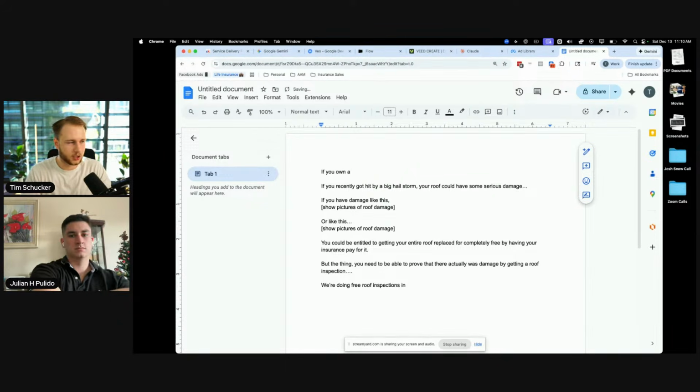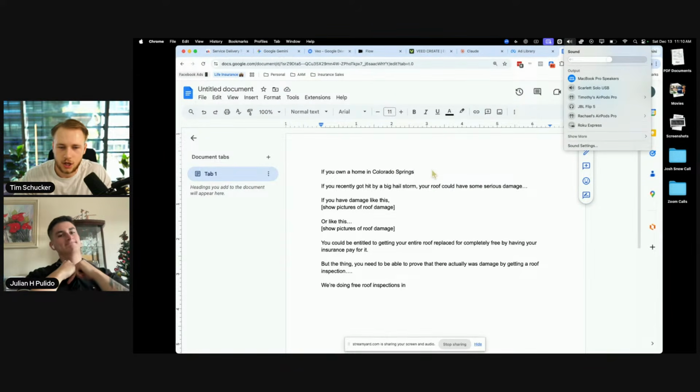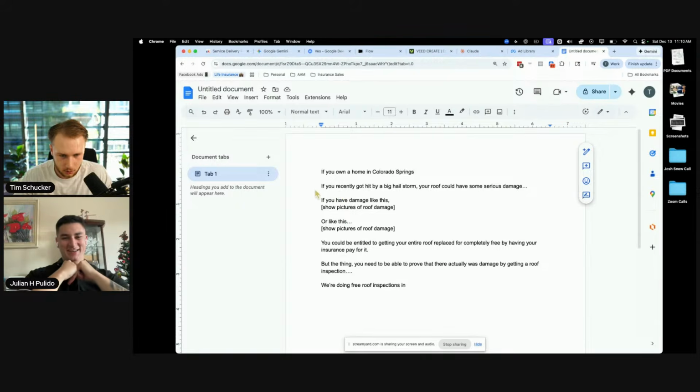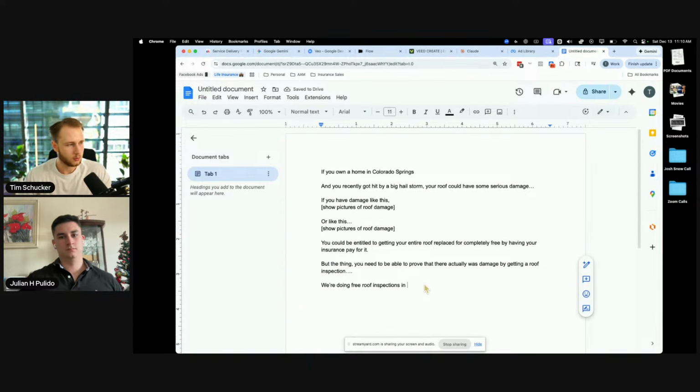So I might say, if you own a home in Colorado Springs, because I know, Julian, you're about to move there. They get hit by a bunch of hail, don't they? Yeah, they've described the impact on cars, roofs, and fences as making your possessions look like Swiss cheese. Noted. Okay. If you own a home in Colorado Springs and you recently got hit by a big hailstorm, your roof could have some serious damage. We're doing, what's the county that Colorado Springs is in? El Paso.